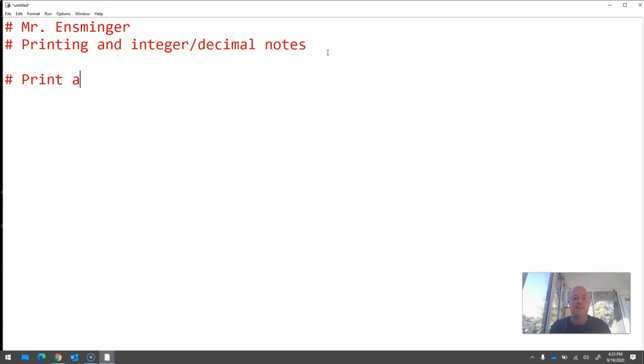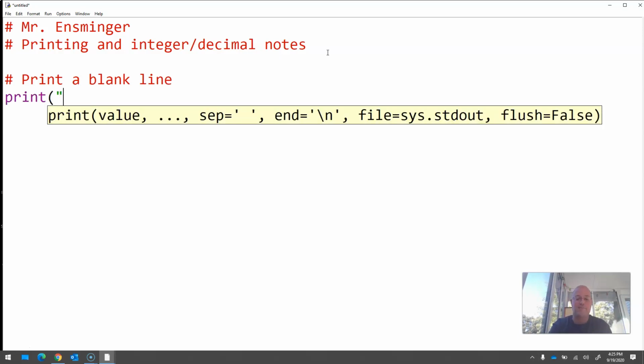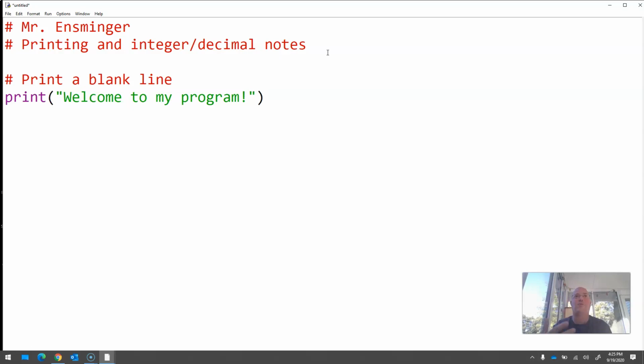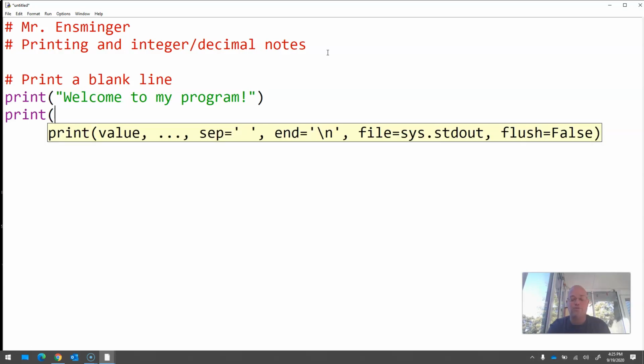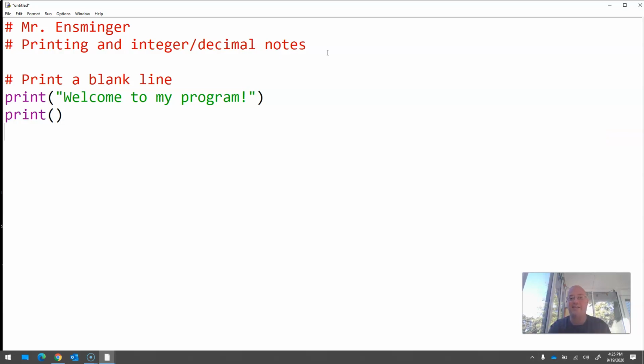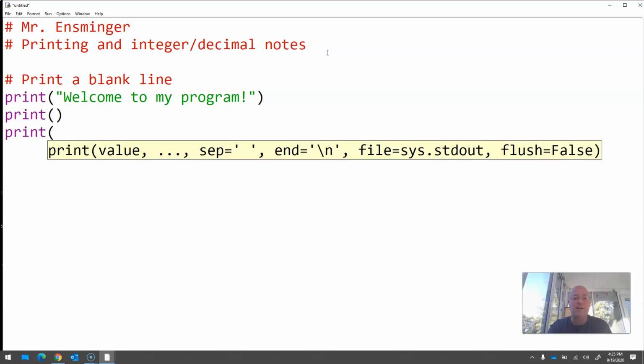If you want to print a blank line, just a line by itself, let's say you say, welcome to my program, and then below that you want to skip a line. If I do a print by itself with nothing in the parentheses, it's going to print a blank line. Almost like saying quote, quote, which would be an empty string. Every time you do a print, it's going to output that text and skip a line at the end of it. So one print, another print, another print, you have 3 lines of code.